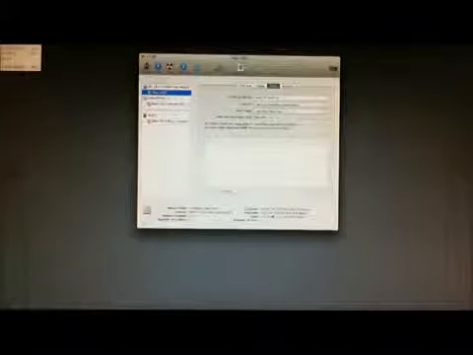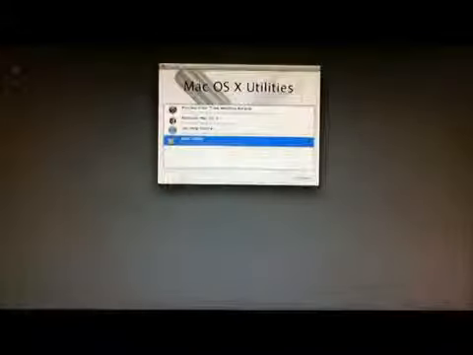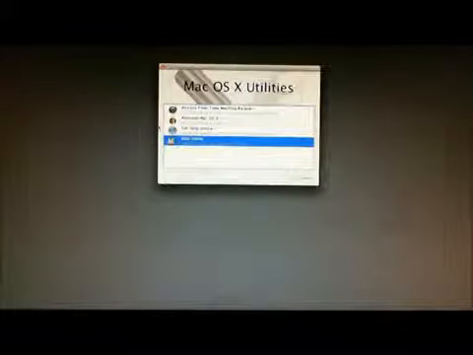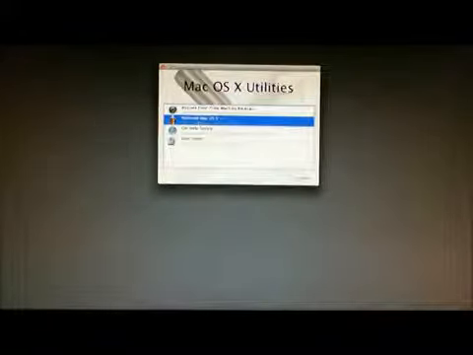So now that we have the partition, we can then exit out of the utility, which will return us back to the Mac OS X utilities, and now we can choose the option to reinstall Mac OS X. Click Continue.